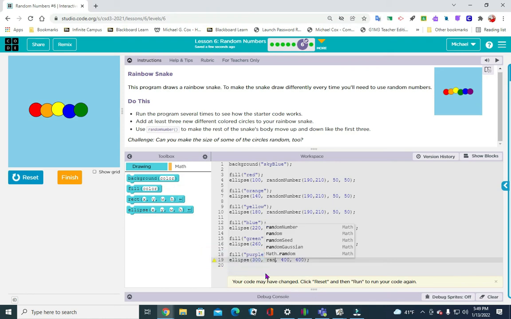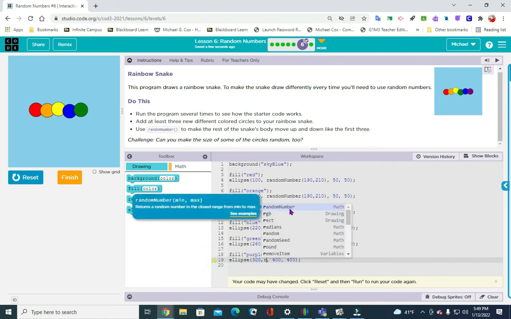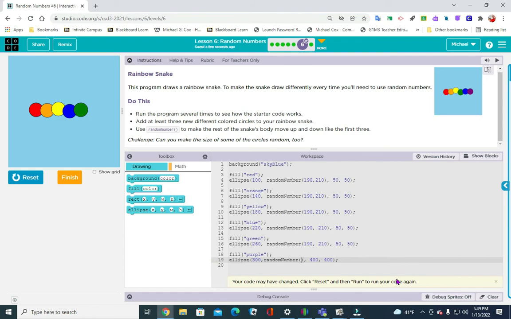Random number. Why did it not pop up automatically for me? Oh, there we are. Because I'm always looking for the quickest and easiest way to do it. We're going to change those 400s to 50.